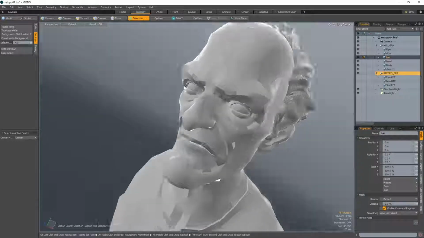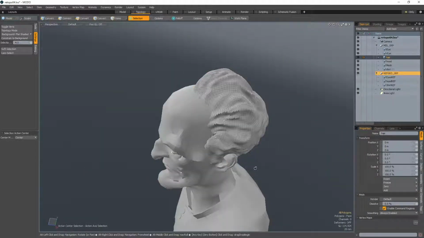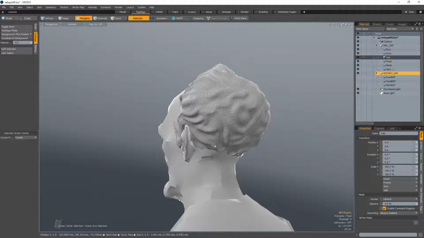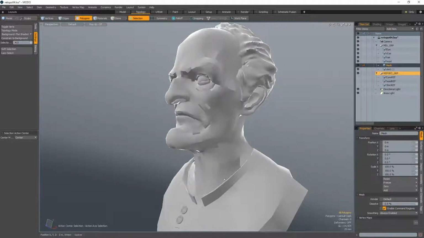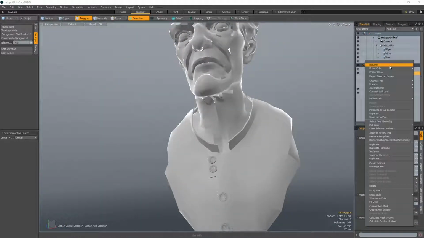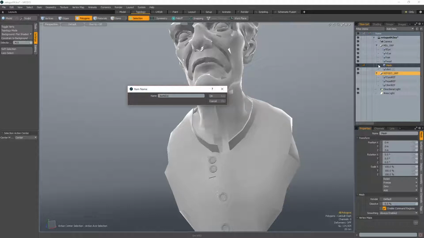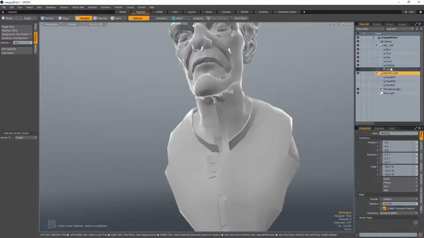Then we have the hair. And this is simply done using auto retopology. I'll get back to this in just a little bit. We're just going to review this first. Then we have the head. Then we have the buttons. Again, rename them right away. Buttons. And then we have the shirt.